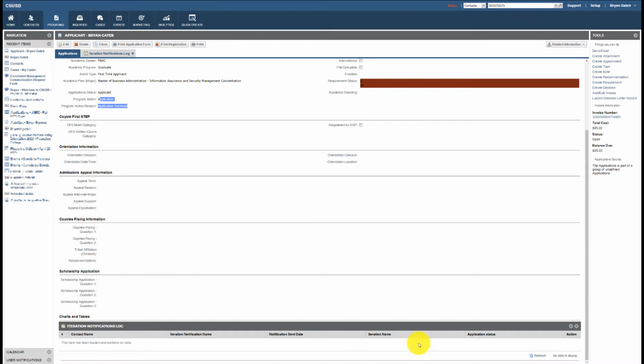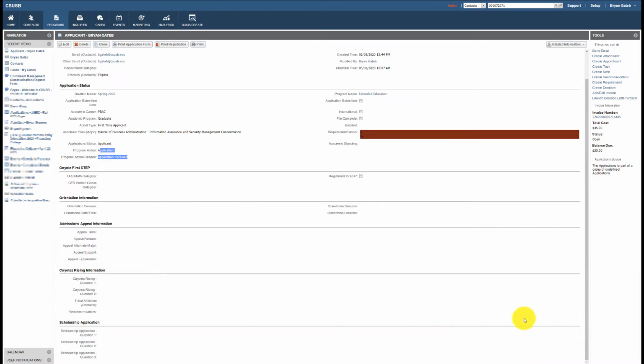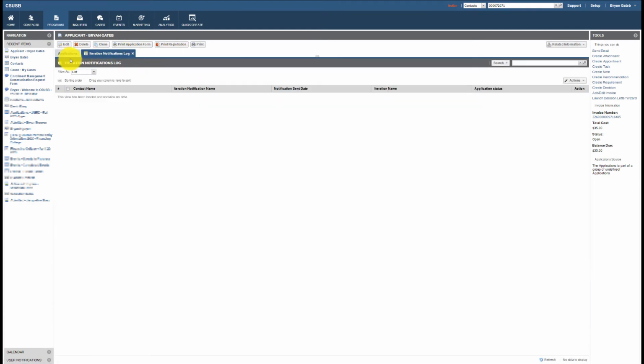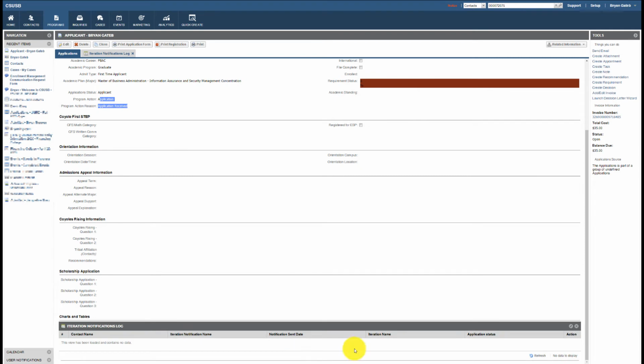Scrolling all the way down here to the bottom, we'll see the iteration notifications log. If you don't see it, again, you can go up to the top right under related information and click on iteration notifications log. This will open up both the tab and the widget down here at the bottom of the application. In the iteration notifications log, we can verify application-related iteration notifications that the student has received.